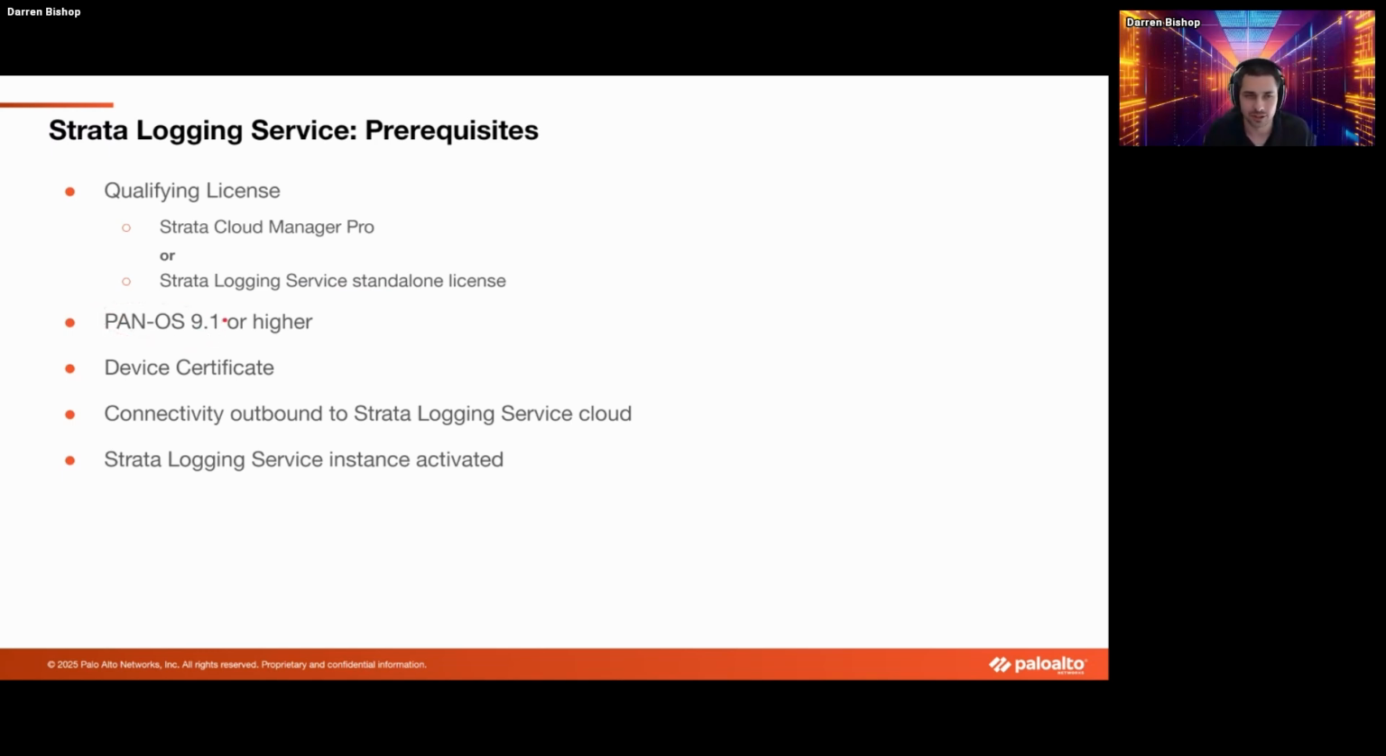I hope everyone on the call is running a version higher than 9.1. If not, this is a fantastic episode to get started upgrading those firewalls. 9.1's been end of life for a significant number of years. Device certificate, we mentioned, make sure that's configured and fetched successfully. Connectivity outbound to the logging service: obviously, as a cloud delivered security service, we do need internet connectivity into the service.